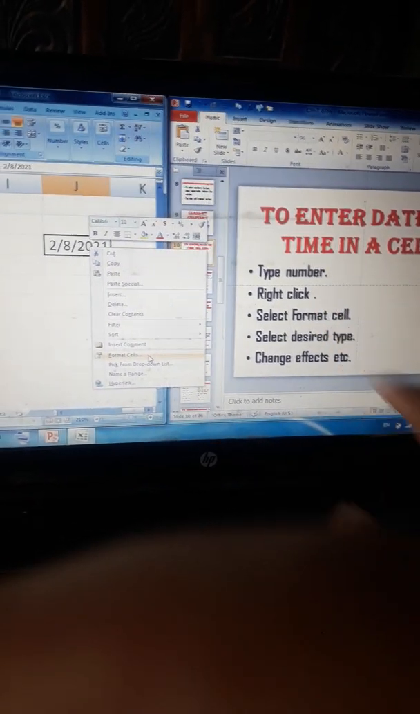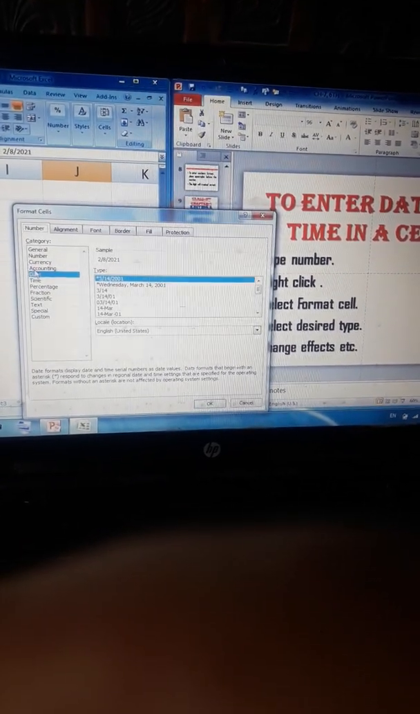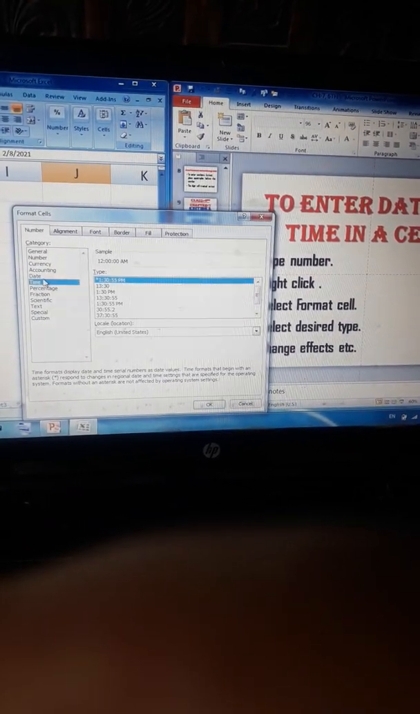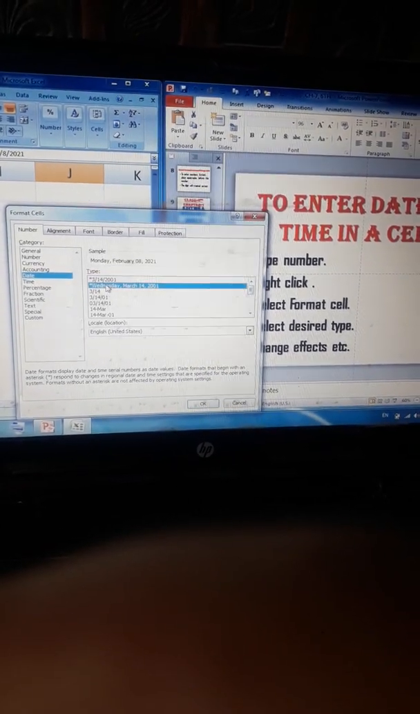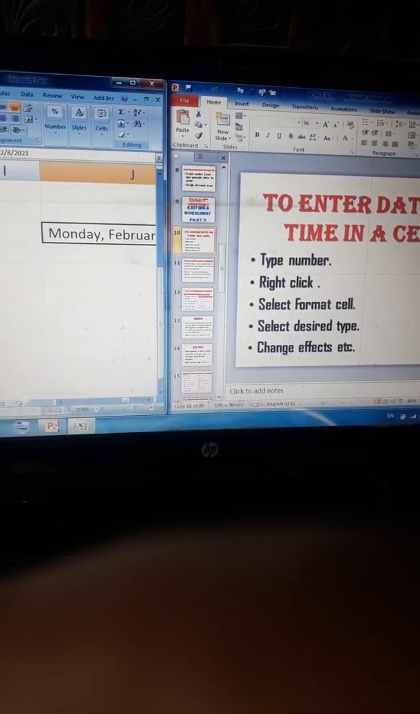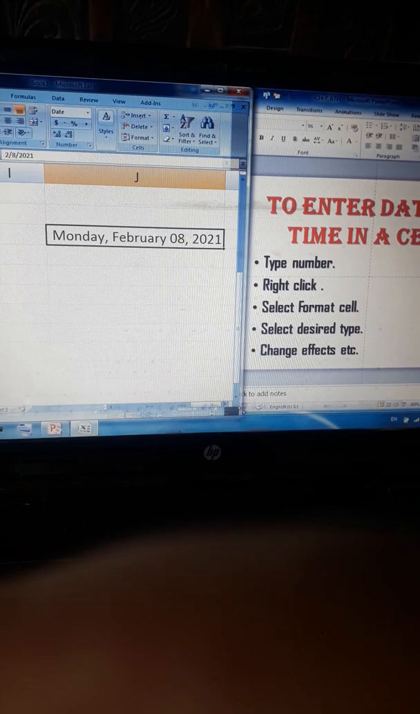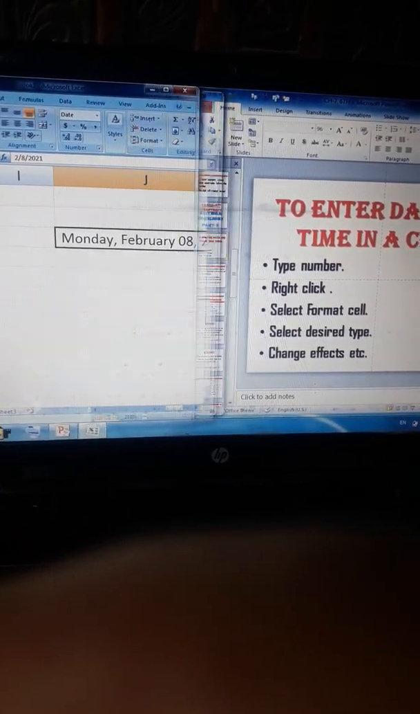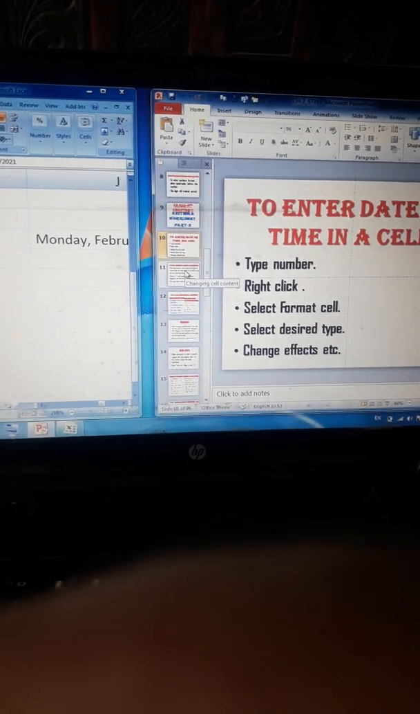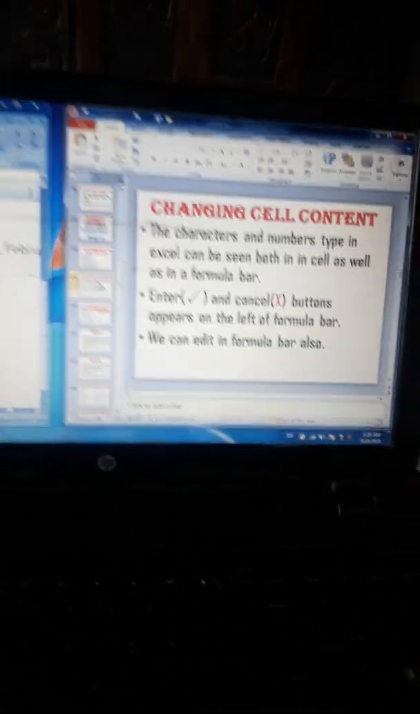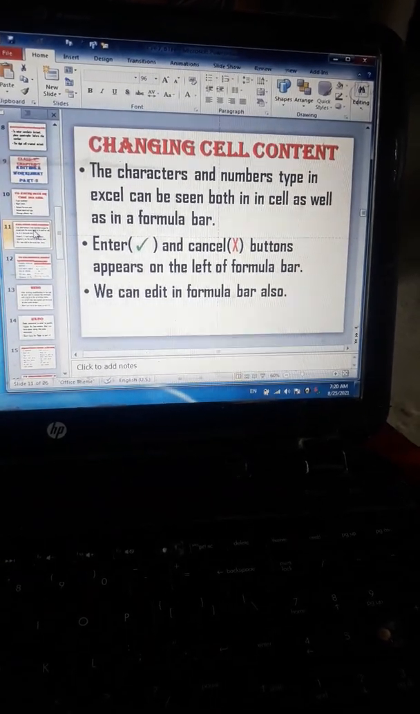Here it is given, so I select Format Cells, and in Number we can see that Date and Time are also given here. So I simply select Date, select these options and then click on OK, and you can see the changes. So like this you have to do any activity. Repeat this activity, and if possible do all these activities at home with the help of your elders.